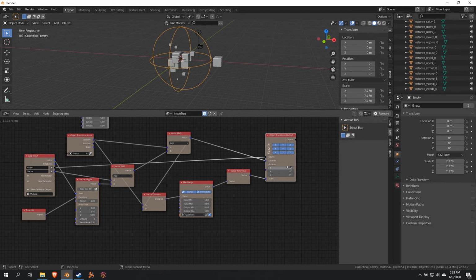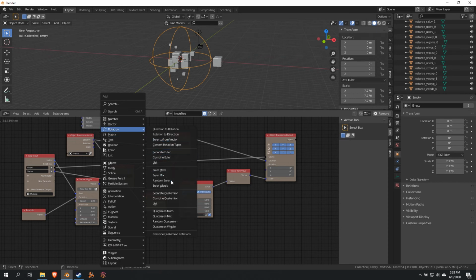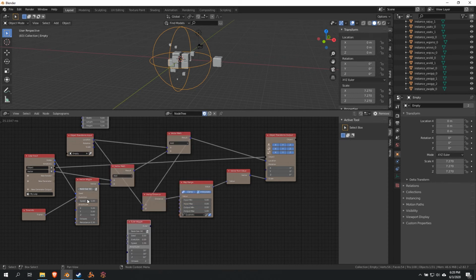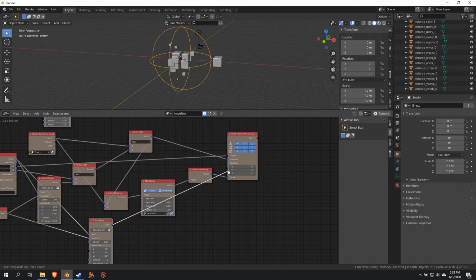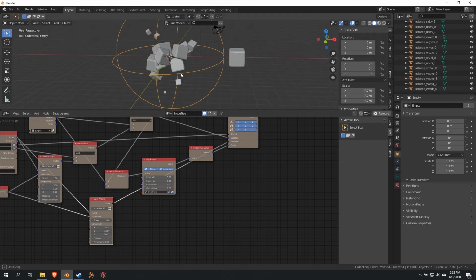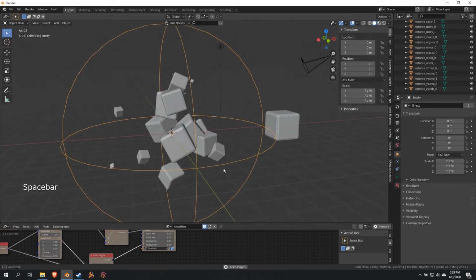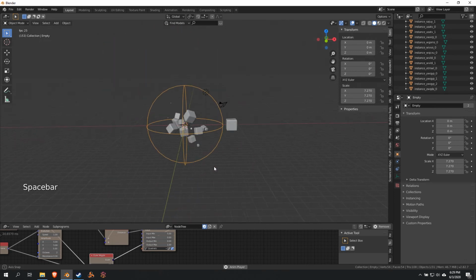So now what I'm going to do is create an Euler wiggle. And just like with our vector wiggle, I'm going to assign the index to the seed. I'm going to assign the frame to the evolution, and then you just plug it in. Now I'm going to set this to 360 degrees. So we get some pretty crazy rotation. Now, we've basically got the effect that we're looking for.